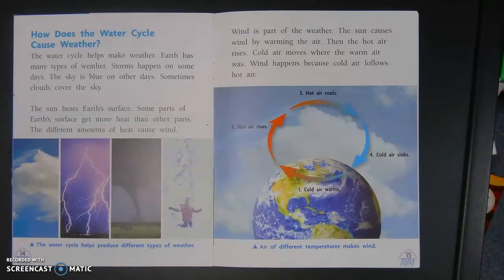Earth has many types of weather. Storms happen on some days. The sky is blue on other days. Sometimes clouds cover the sky. The sun heats Earth's surface. Some parts of the Earth's surface get more heat than other parts.